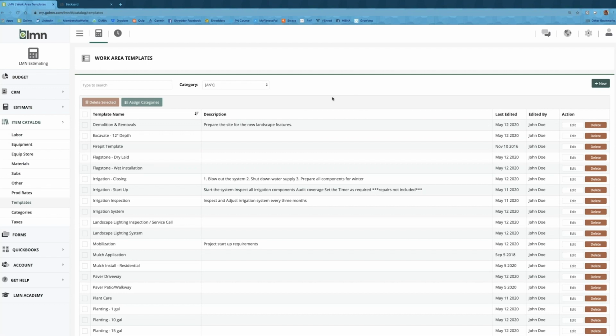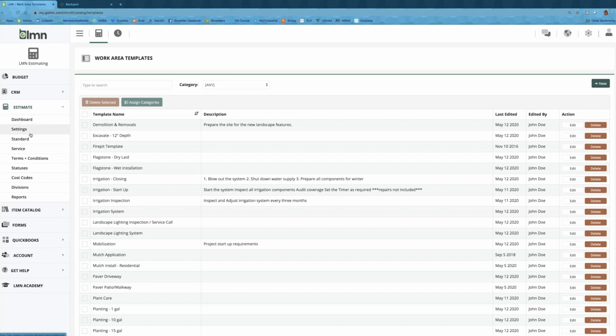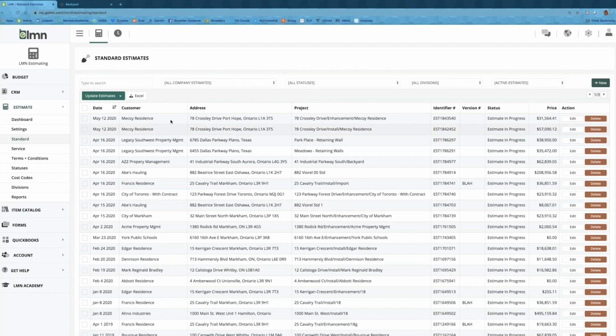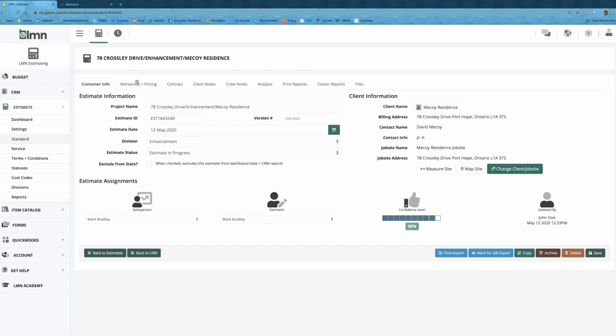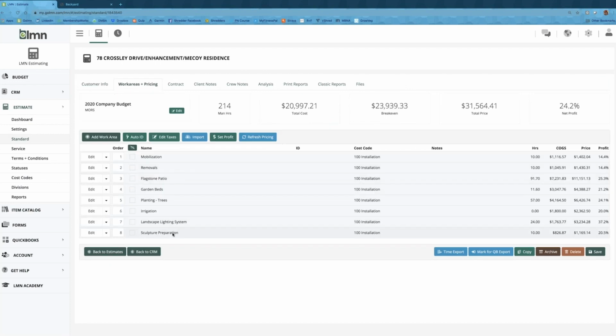Okay, so we've got flagstone wet installation, and now if I were to go into my quote, I could go back into my estimate and use that item if I wanted to price that job and change it, let's say from dry to wet, or even just give them an option on that type of installation.